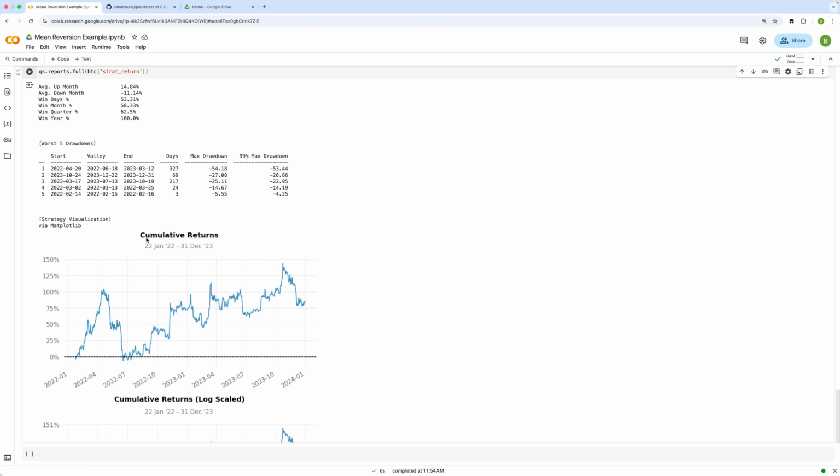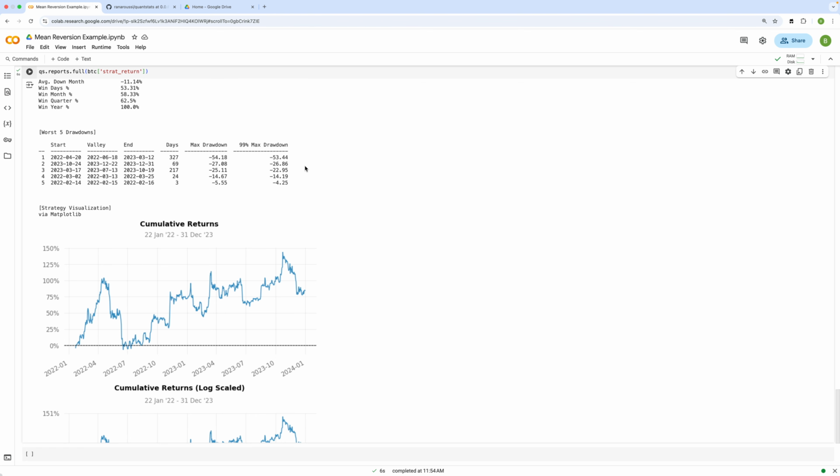Now, something I like about QuantStats is it also shows us the 5 worst drawdowns, including the start and when it's at the absolute lowest throughout that period. And it shows you the date and the duration. So it's just something that's nice to know.